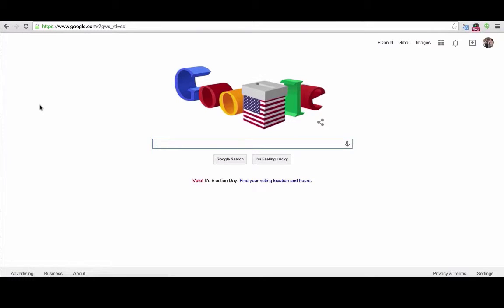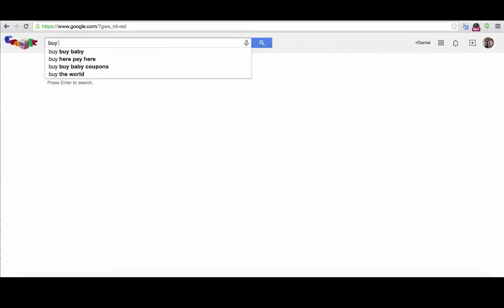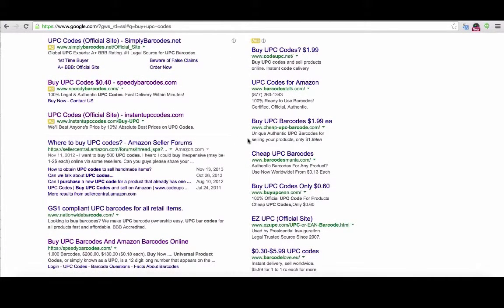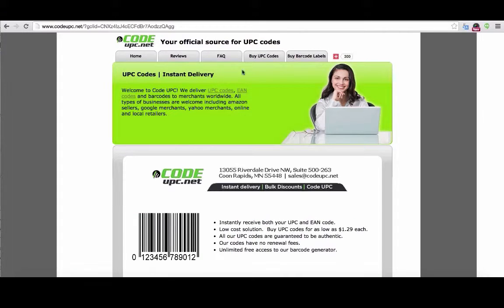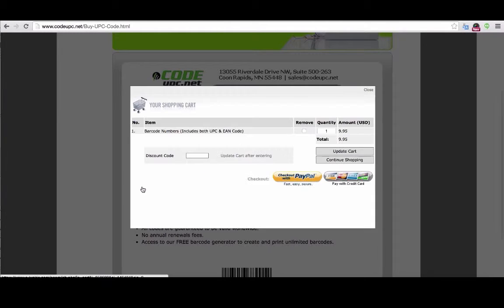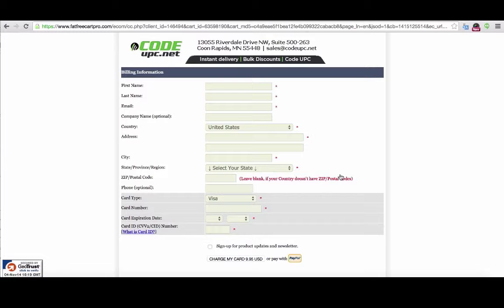Now I'm going to show you just how easy it is to buy these codes. I'm going to type in buy UPC codes, and here we'll see a bunch of different sites that sell them. So I'll click on one of them, it doesn't matter, let's try this one. And then I'll click buy UPC codes, I'll go down to the bottom, and I'll pay with a credit card. Once I fill in this credit card information, they will send me the code via email.